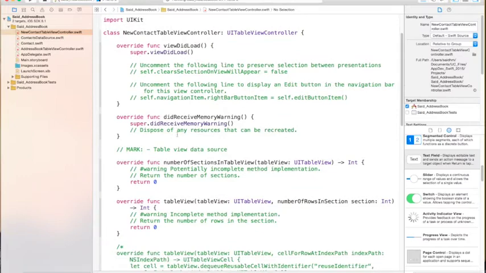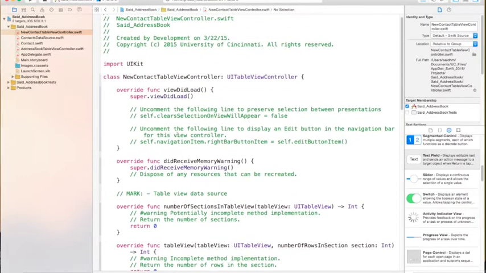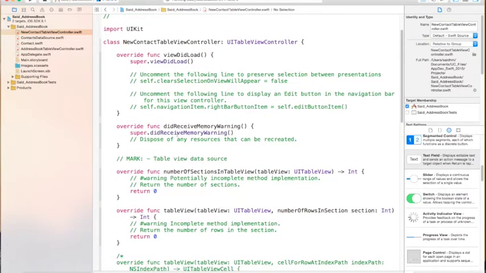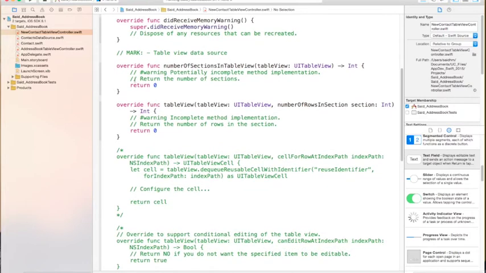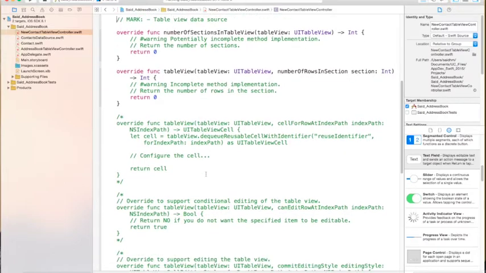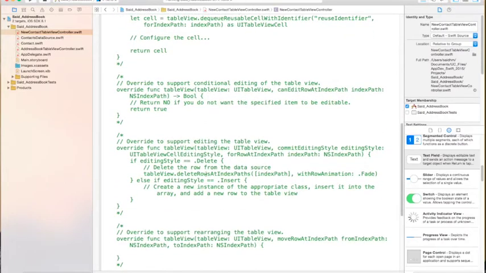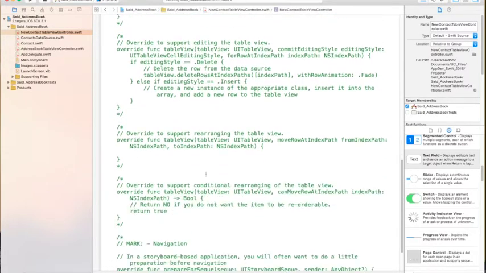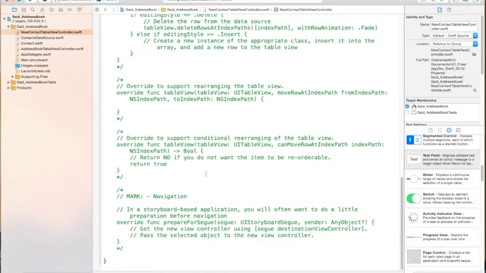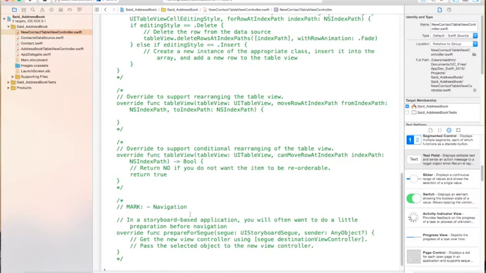Now, because our table view controller has static cells, not dynamic cells, everything starting from this mark is not needed. So this comment, the number of sections, the number of rows, the cell for row, all of this is not needed because it will override the fact that we're using static cells. So we can delete all of it except for the navigation.